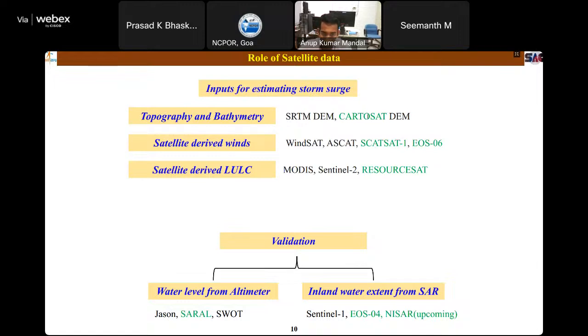And for the validation part, we can use the water level measurements from altimeters. So the Jason series gives us the altimeter data, basically the sea surface height or the absolute dynamic topography, that we can use as a validation if the pass is available during the cyclone. Also, SARAL, that was SARAL-AltiKa, that mission is provided by ISRO. And the SWOT was launched in December 2022.